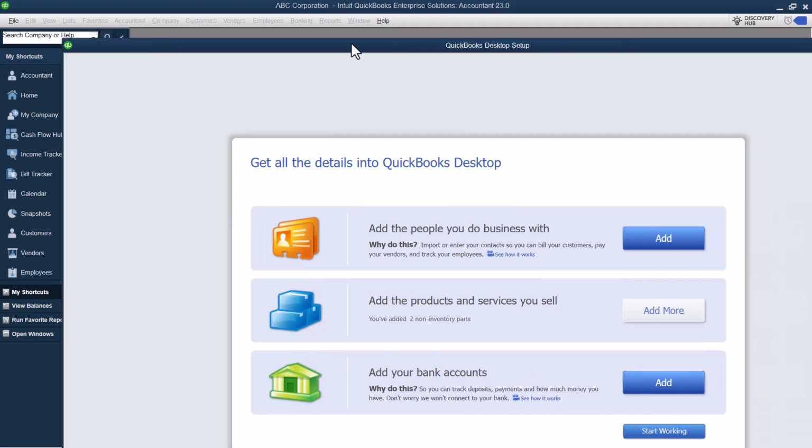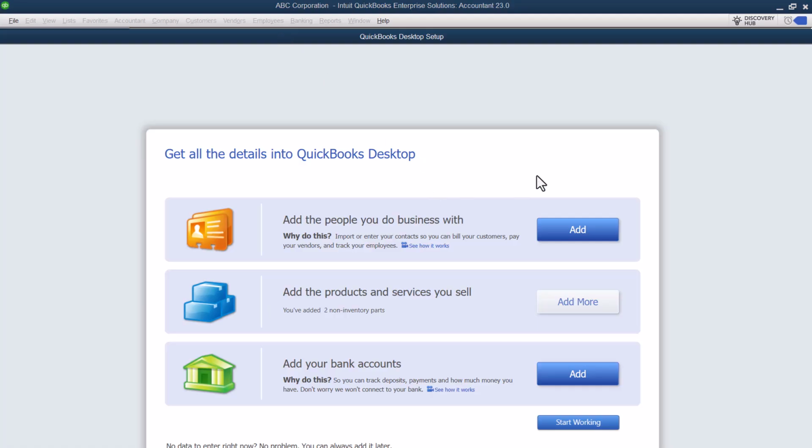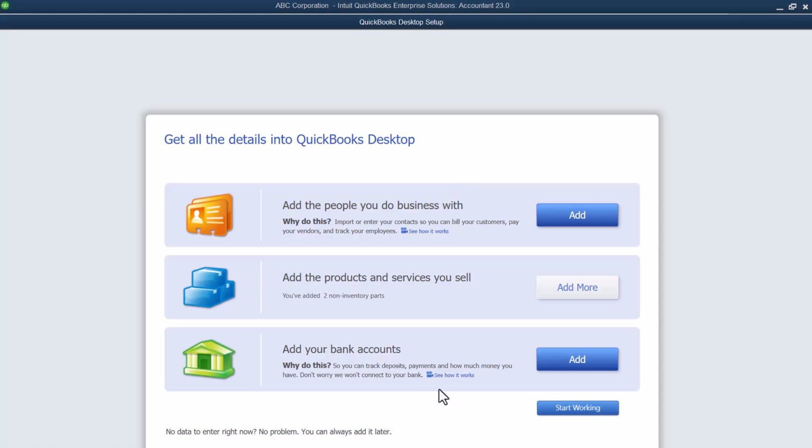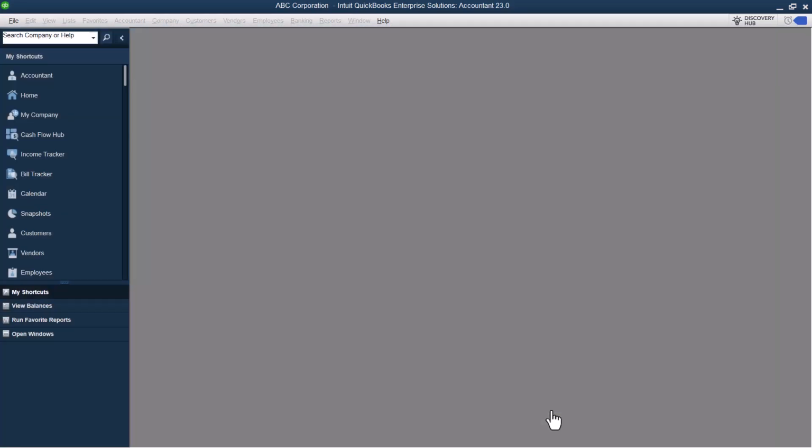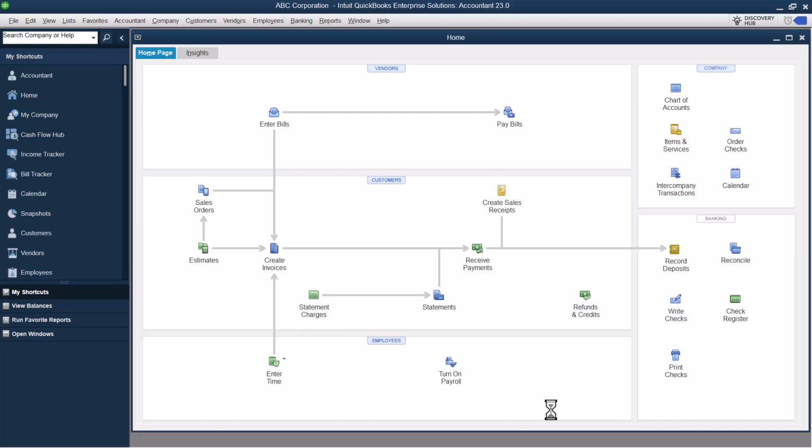So right here, it gives us the option to do a couple of additional items. We can import a list of contacts if we wanted to right away. We can input products and services that we're going to sell, and we can add bank accounts. You do not have to do this right now. You can just click Start Working. That tends to be my preference unless I have a bunch of data that I'm ready to bring in. But if you're a brand new company, you don't have to go through that process.